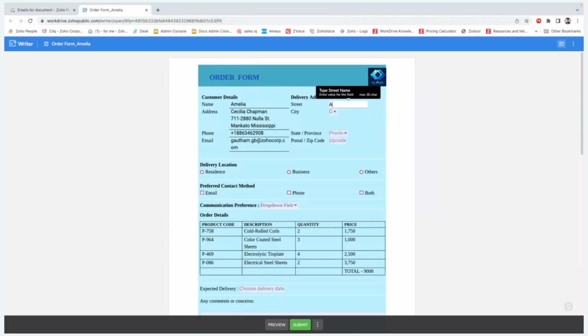So they can type in ABC Street, and in the drop down, they can select the city that they live in, or in which they need the delivery to be done. They can also add the zip codes. If it is a residence location, they can use it, or if it is any other, they can select the radio button that we have provided. And if they want, they can also use the check boxes.